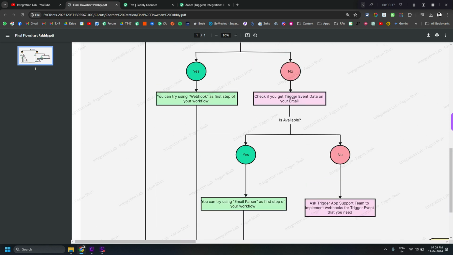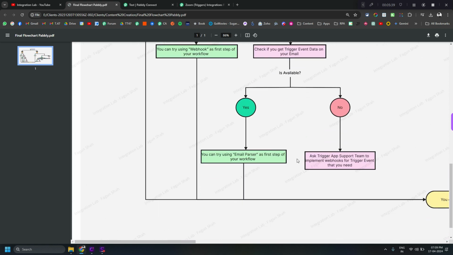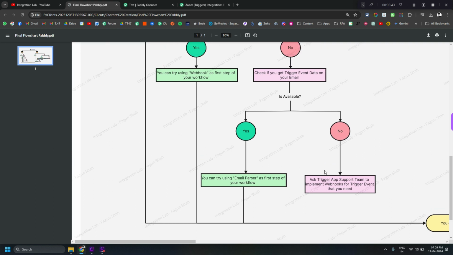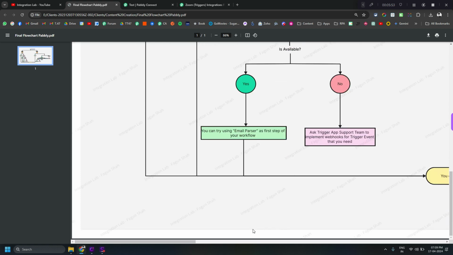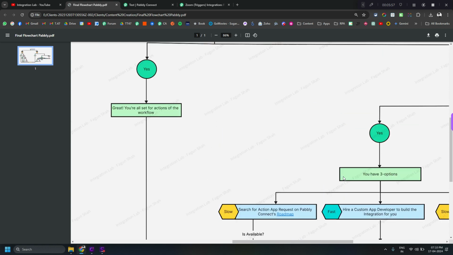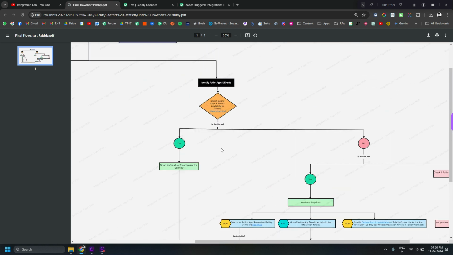If yes, then you can use email parser as a trigger. And if email is not being sent to you, in that case you have to contact the trigger app's development team or support team to get the webhooks implemented in their system, or maybe send an email to you whenever that trigger event happens. Okay, so that was the trigger part.